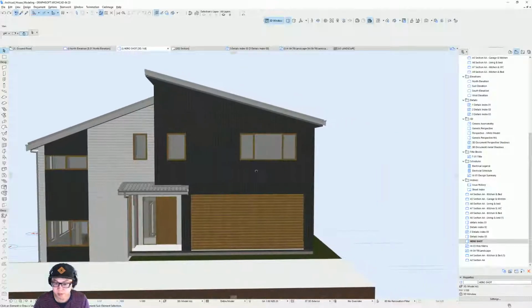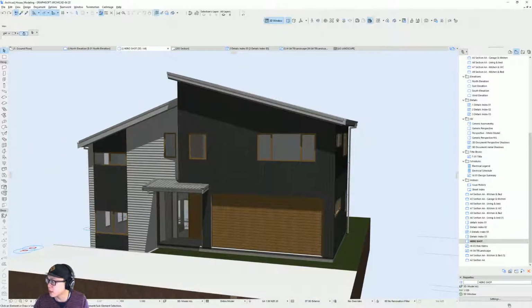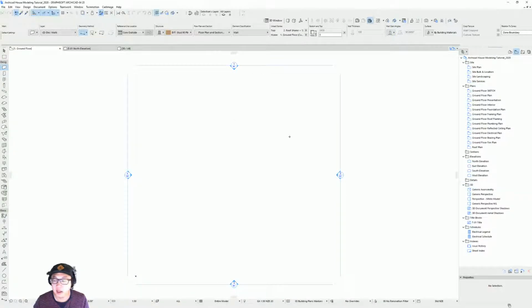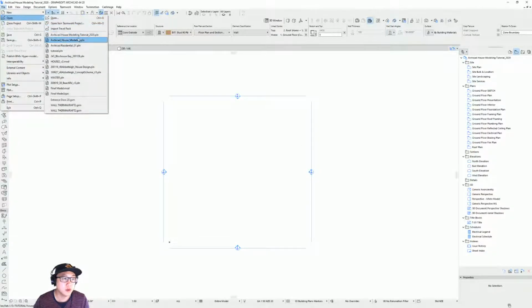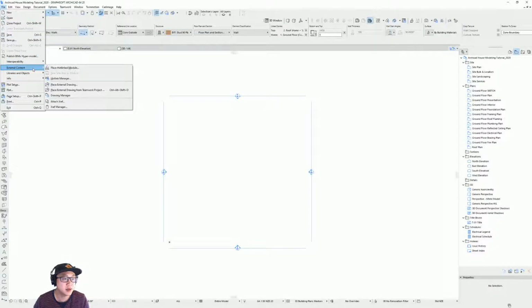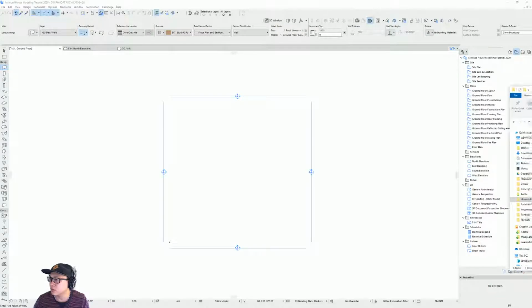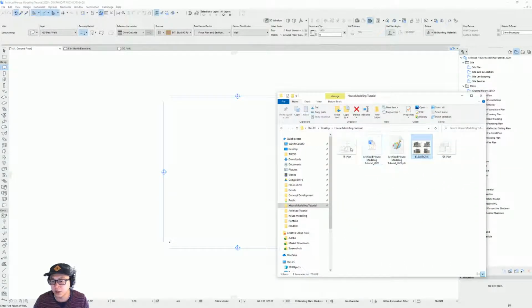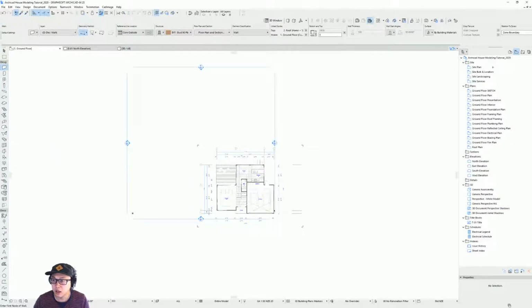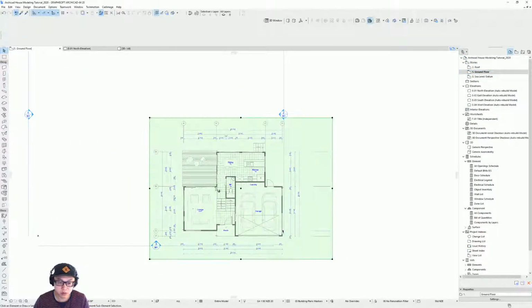Okay, let's just get started. I'm going to open a new ArchiCAD file, and the first thing I'm going to do is import some reference. Usually you could go File, Open, External Content. What I usually do is get some images, and I'm just going to drag and drop them in here. I'm going to take that ground floor plan, put it in here, and make sure I'm on the ground floor. So now I have my image.